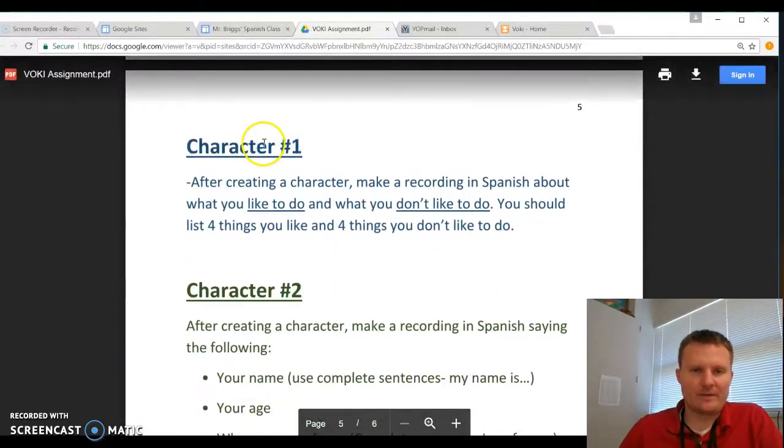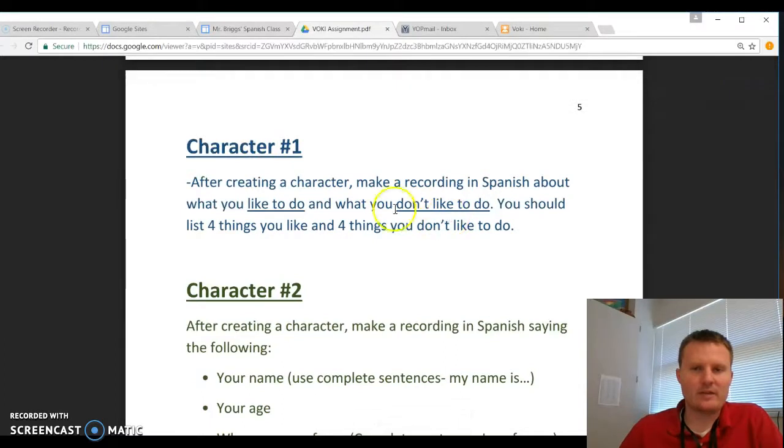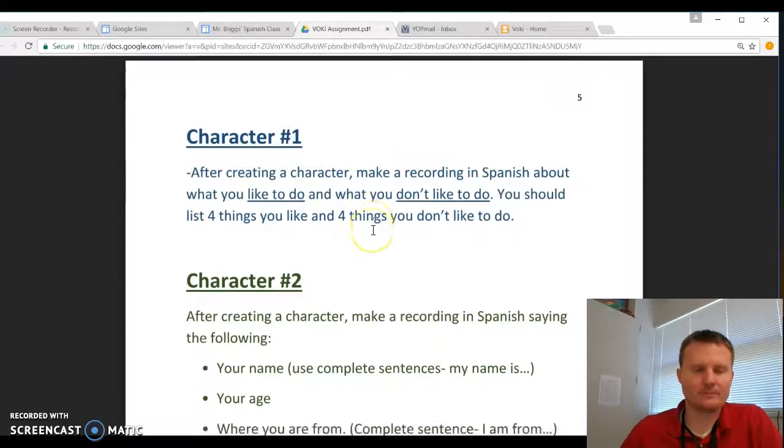It says that the first character, okay, you're going to be saying things that you like to do and things that you don't like to do. 4 things you like to do and 4 things you don't like to do. That's what you're going to be recording in Spanish.